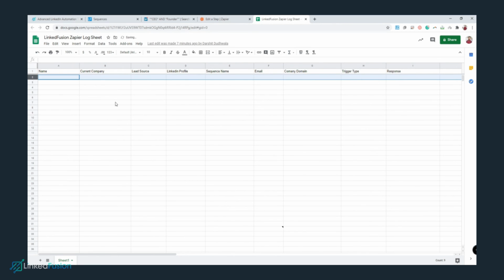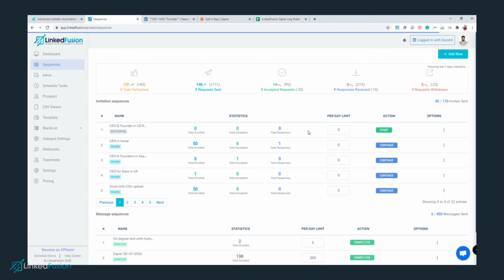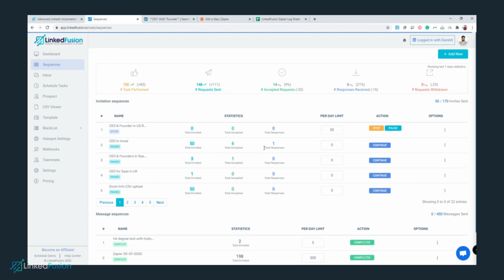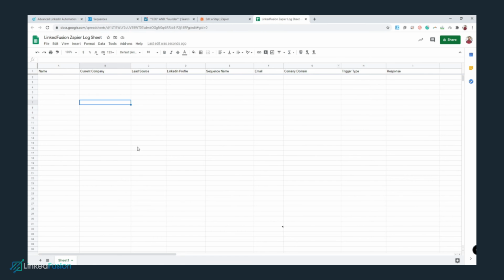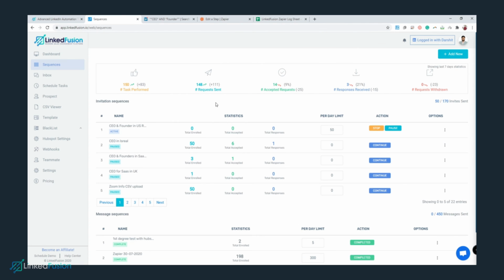So okay, everything looks good. Now the only step remaining is to start our sequence. So let's start the sequence and let's wait for a few minutes and see if invitations go out and the spreadsheet is populating with the data of the prospects who received my invitation.